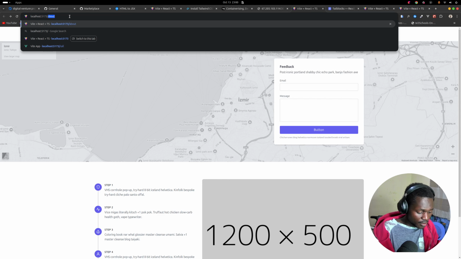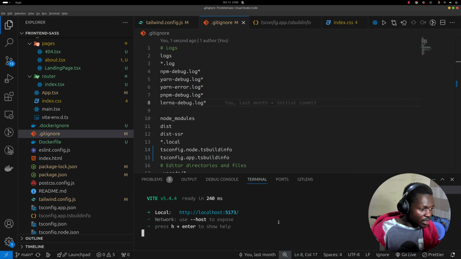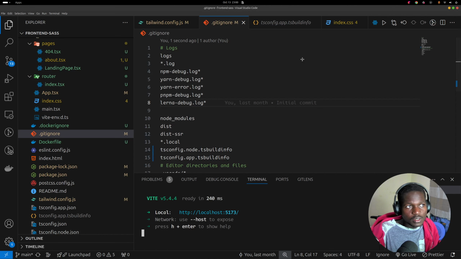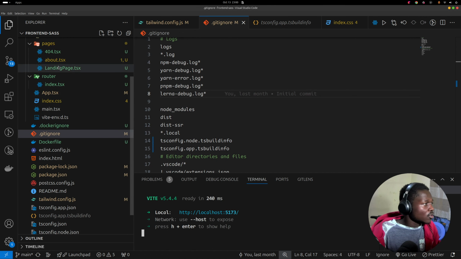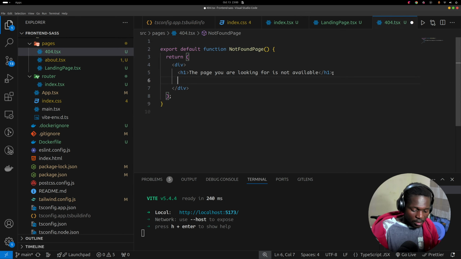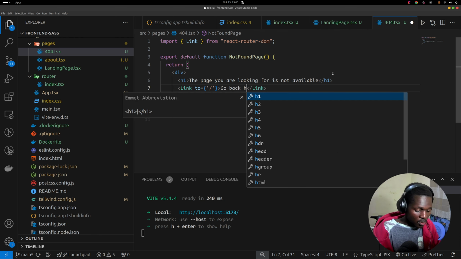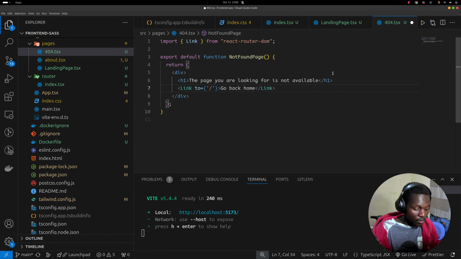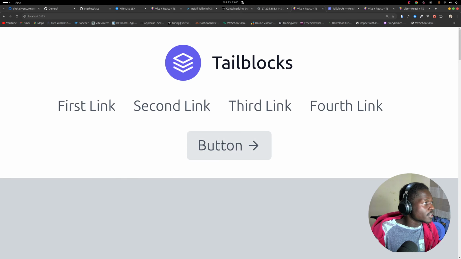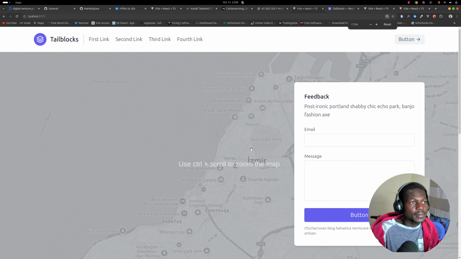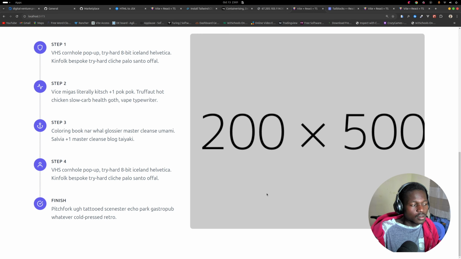So if we try to navigate to somewhere, okay, I stopped the server. So if I try to go to somewhere, it will tell me the page you're looking for is not available. So let me just add a home button here, not found. We can have a link which will take you back to the home page. Go back home. So this will take you back home. If I click here, it should take me back to this page here. I think that is okay.